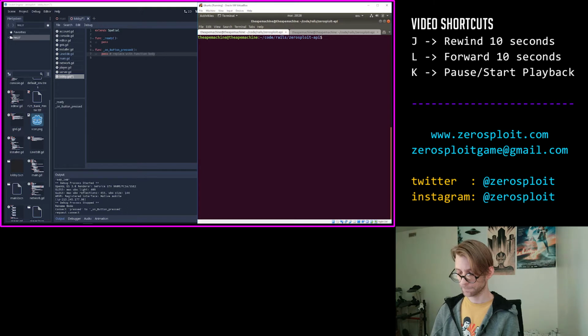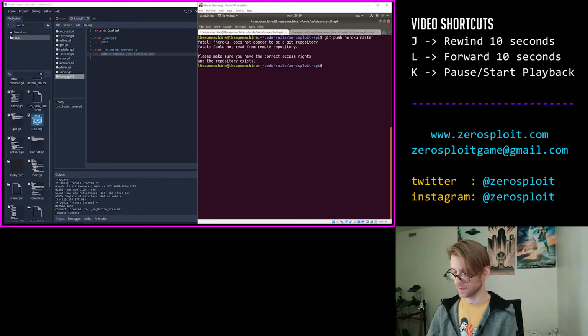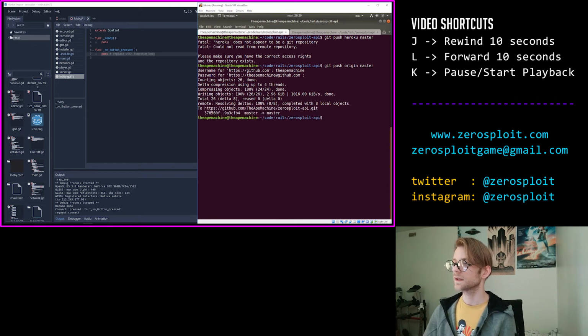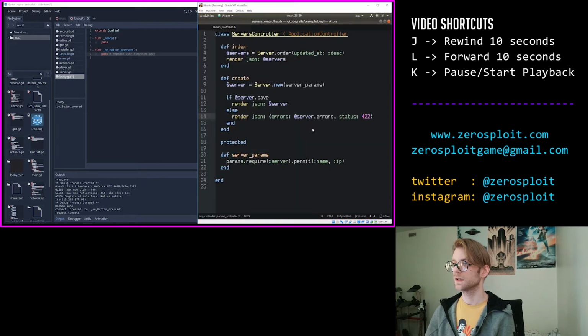Can't remember. Actually, let's not do that. It's probably just git push heroku master. No, okay, git push origin master. There we go. No, it wants to go to GitHub. Also good, because we do need to go to GitHub as well. Heroku is not added as a remote, but I downloaded it only from there. So I need to add the Heroku repository. Fine.